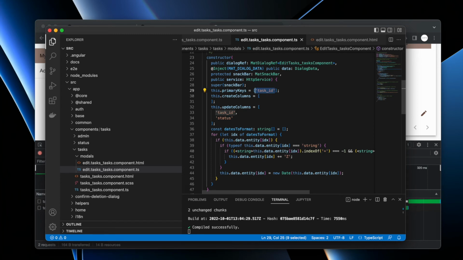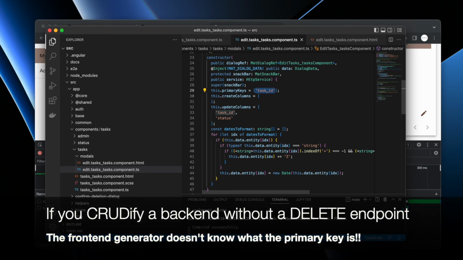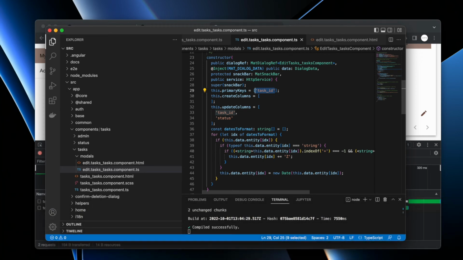If you created the exact same database as I did, you will find these things at the exact same position as I did in my Angular component. I basically took inside of source app components /task /modals. I found a file called edit.tasks_tasks.component.ts, and then I added this from that this.update columns into this.primary keys, such that the system recognizes that this is a primary key and passes it in every single time I'm trying to update an existing task.